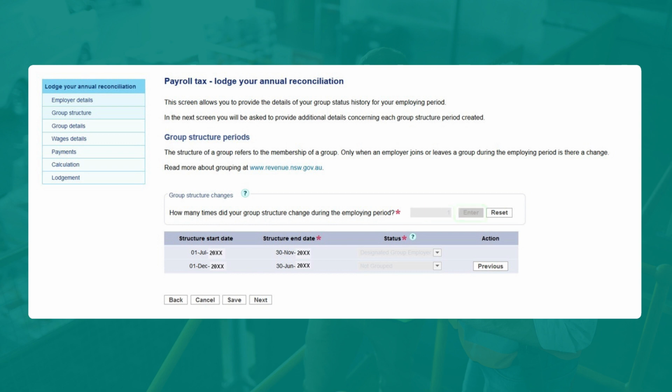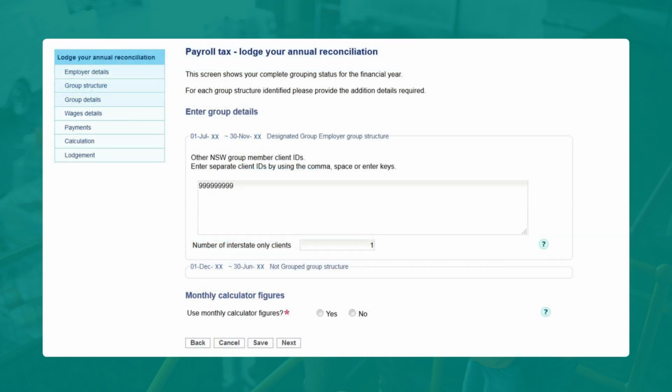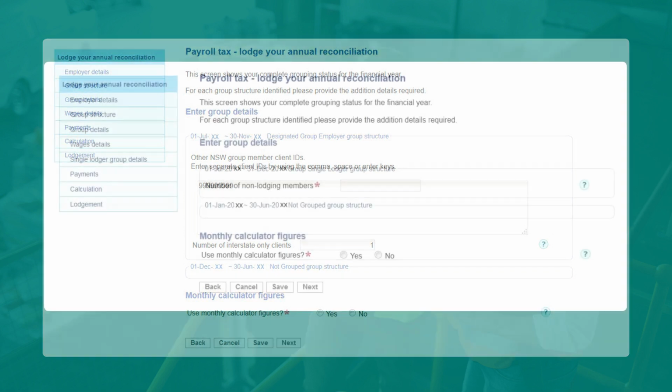and key in the start and end dates for these changes and choose your group status using the drop-down menu under Status. If you have entered an incorrect number for the group structure changes, you can select the Reset button and re-enter the correct amount. To change the group status, use the Previous button. Under Enter Group Details, type in the client IDs of all other New South Wales group members. If there are interstate-only members in the group, fill in the number of interstate-only clients field.